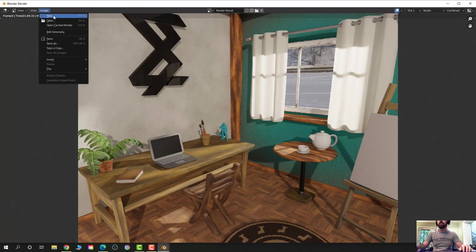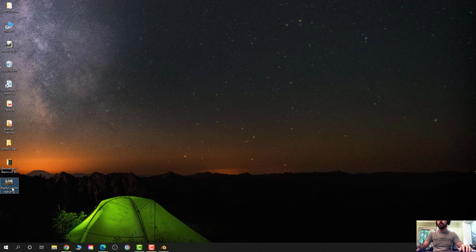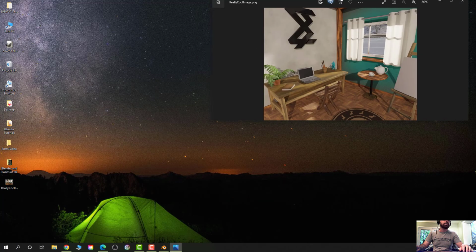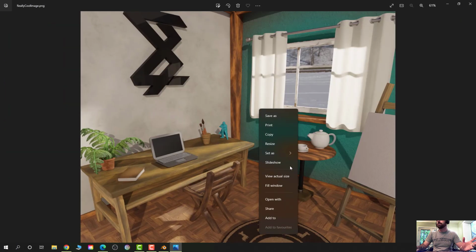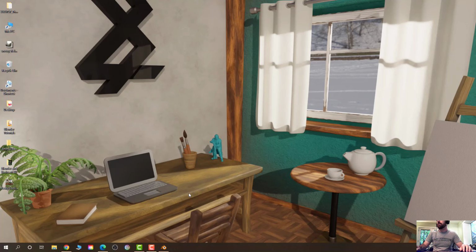I'm going to go to this image, and I'm going to save this image. I'm just going to hit save on the desktop. I'm going to call it really cool image because it is really cool. I'm going to save that image, close that, and then I can see that I have a very cool image. I'm going to set that as my desktop background. And now I have this really cool Mandalorian cozy snowy room desktop background.